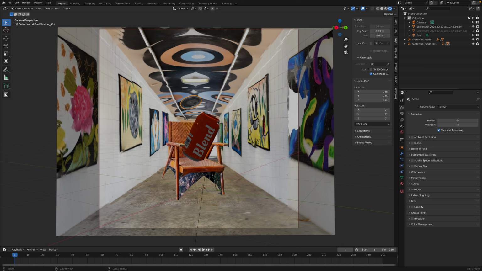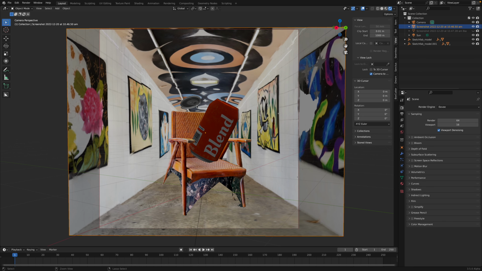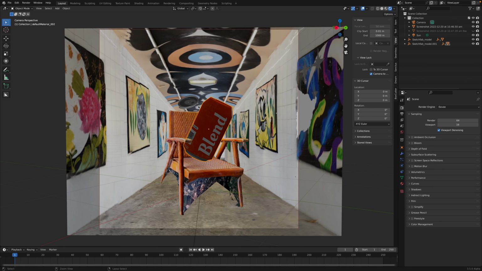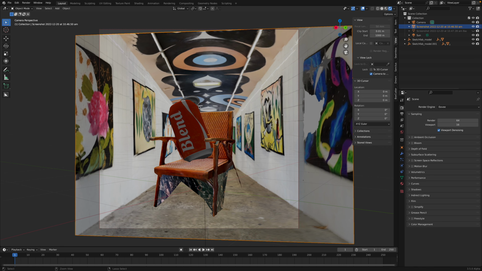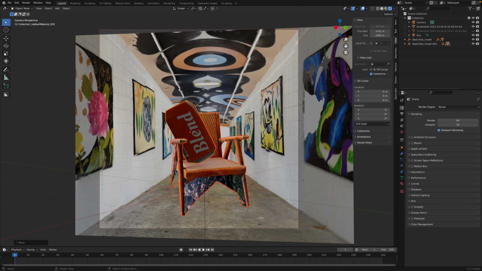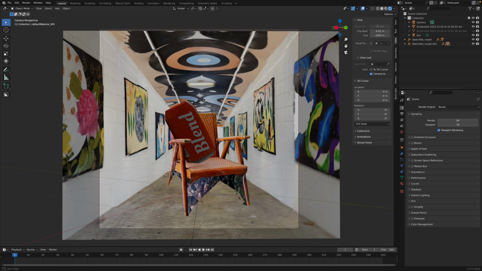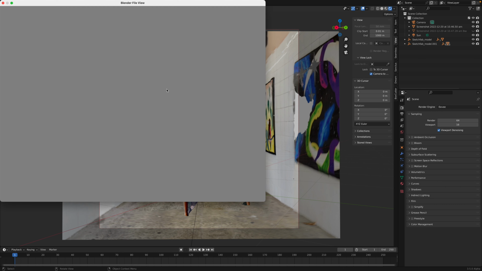Yeah, I accidentally moved that part. Oh well. It's pretty rough. Just gonna hide it. Just do another render. Image, save as.